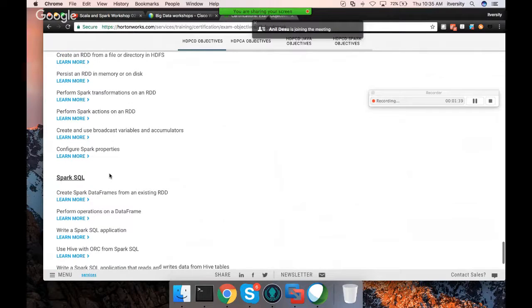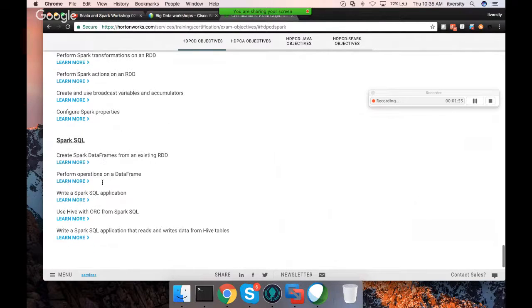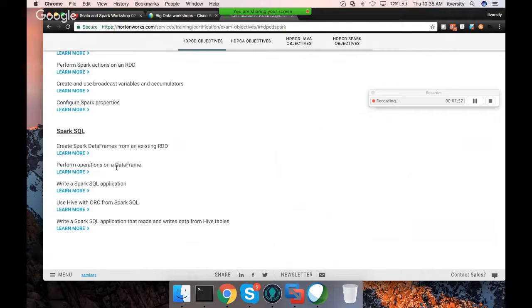And then with respect to Spark SQL, we have seen how to create a Spark data frame from an existing RDD. We have to use case classes. We have to apply map and apply the case class on top of it so that we can create an RDD of that case class type. And then we have seen data frame operations such as filter, group by, agg, and many other data frame operations. We have seen how to write a Spark SQL application.